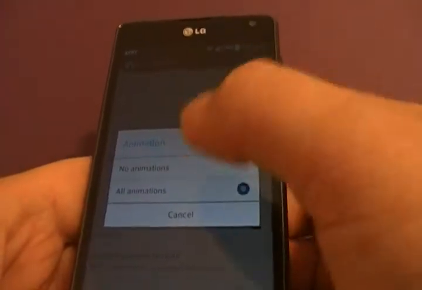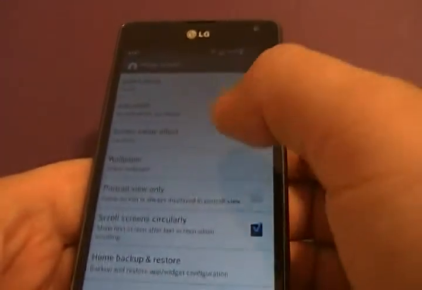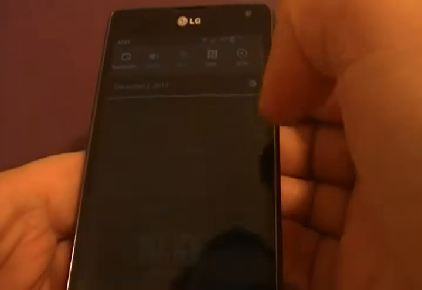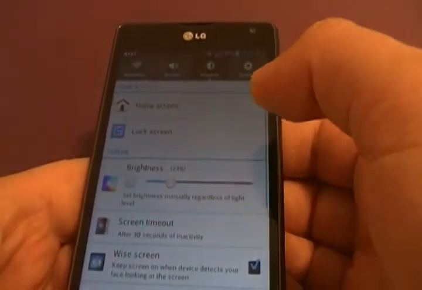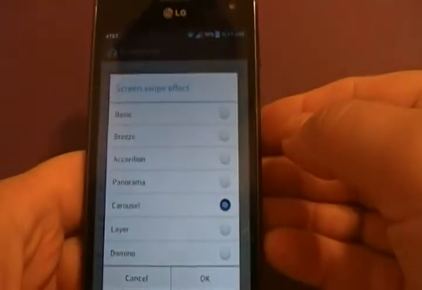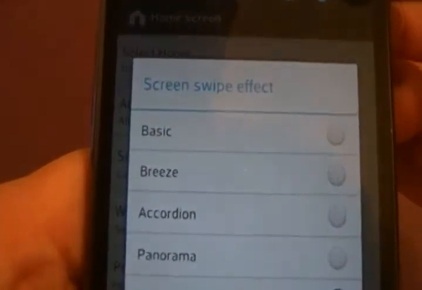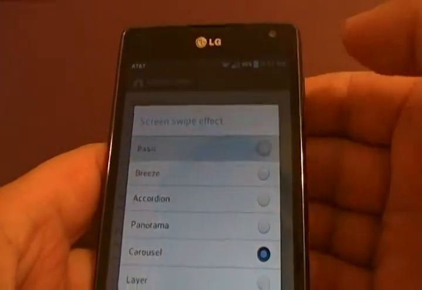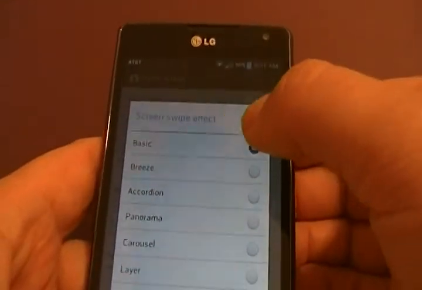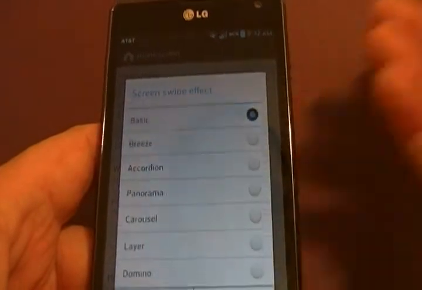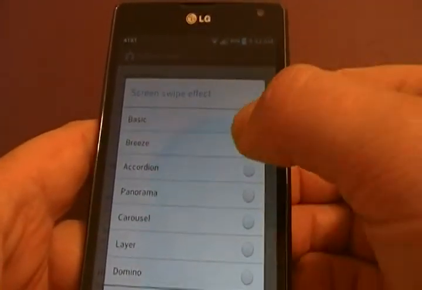Animations. All animations, no animations. Screen swipe effect. That's what you're seeing, that little carousel. So this is one of the first phones that I know that has that built in, where you can pick the different types of animations. Basic, you can see it's basically a side thing, so it's basically what you're going to get on a stock Android phone.